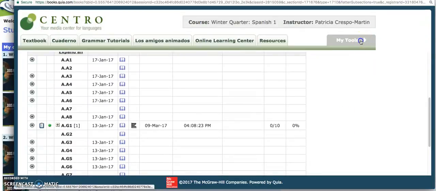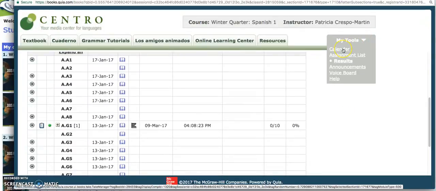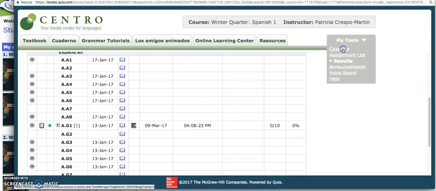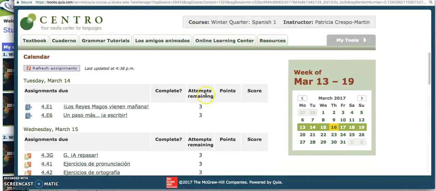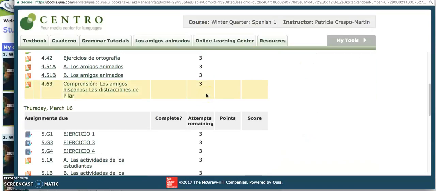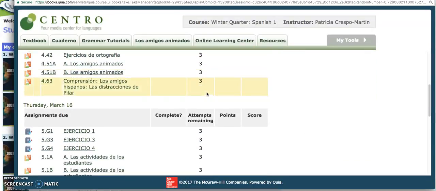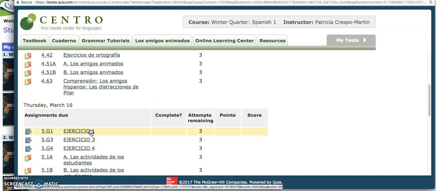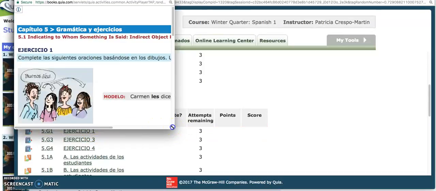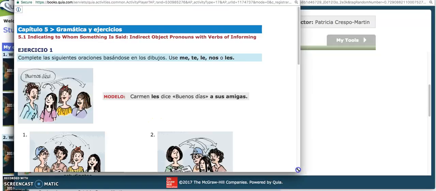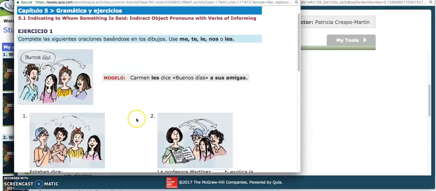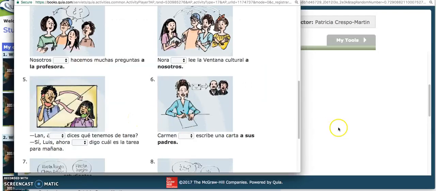Okay. Another way to know what to do is to go to the calendar and you can see what assignments are due. The problem with accessing the assignments this way is that if you click on them, for example, you are a little bit lost. You're just thrown into the assignment.